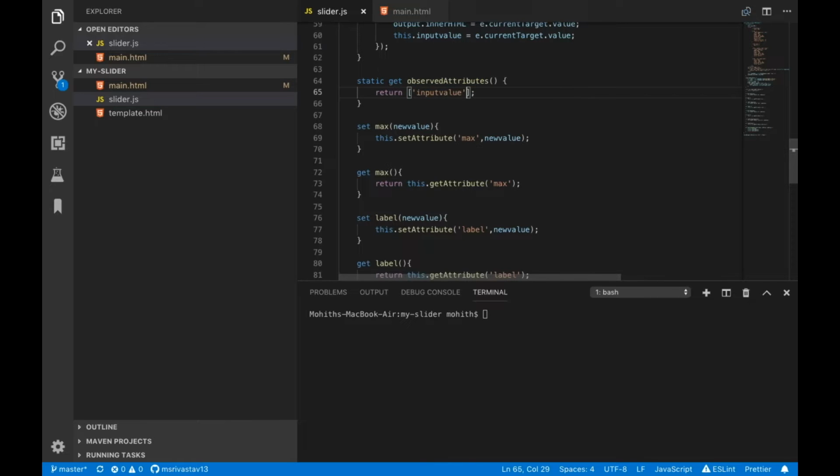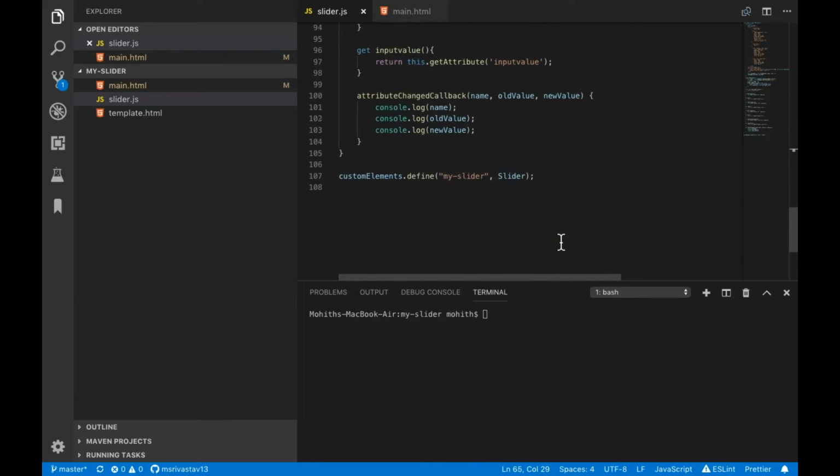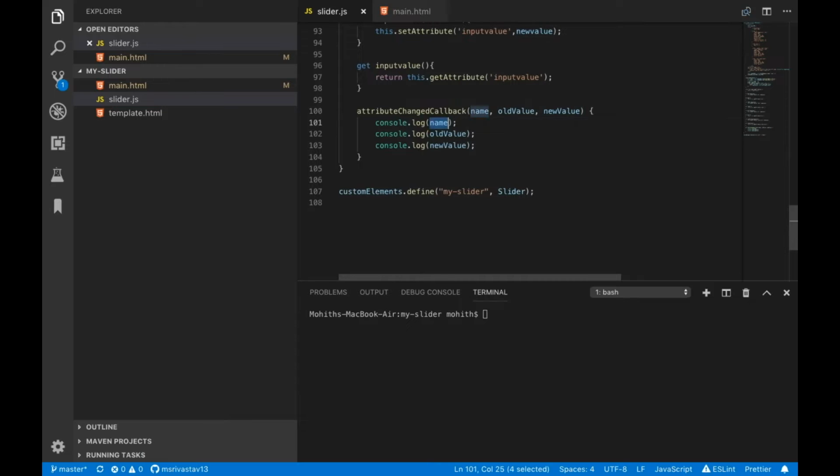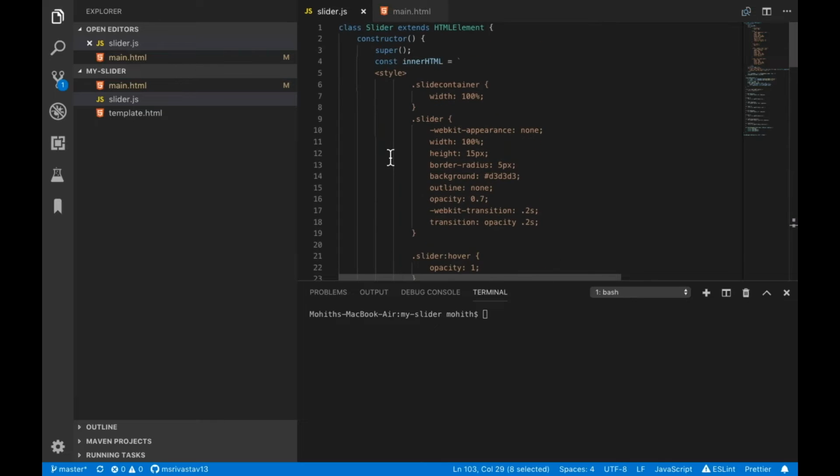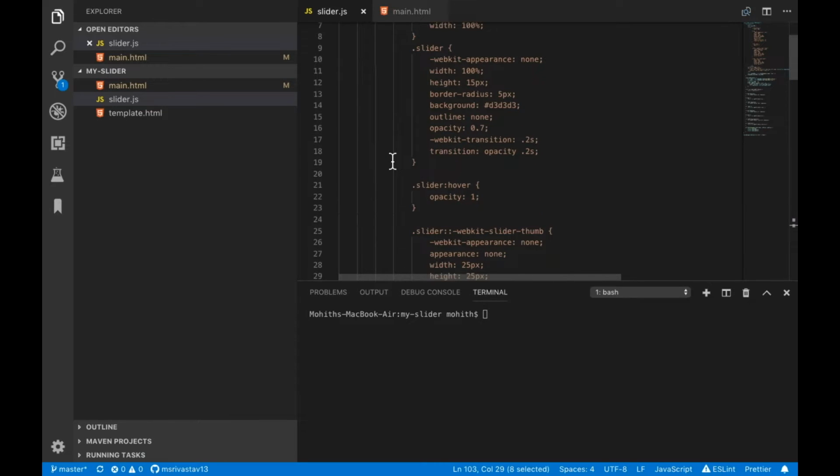Now I can denote multiple of these properties, and then segregate them by the name here. For example, in the console.log, you'll see it will say the name is input value, because the input value got changed. It will say the old value and the new value. So these are all the specifications of a class to define a custom element.